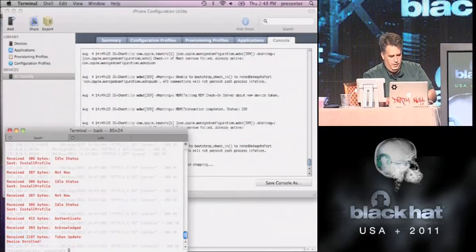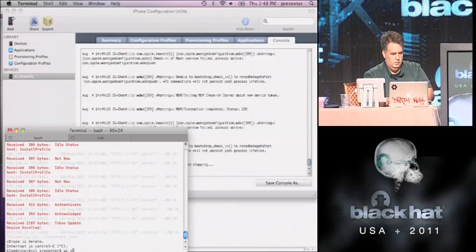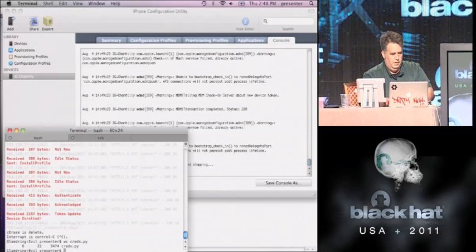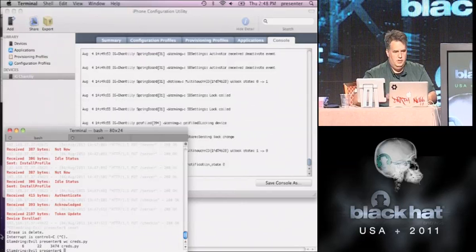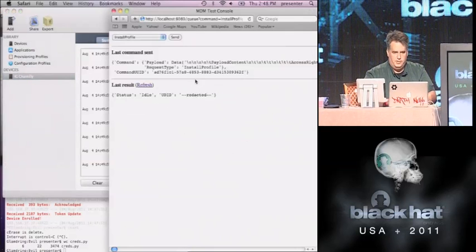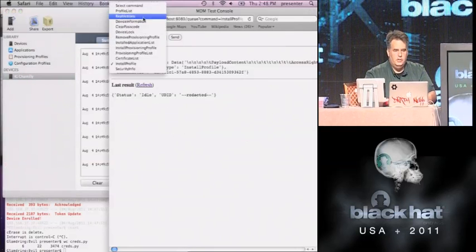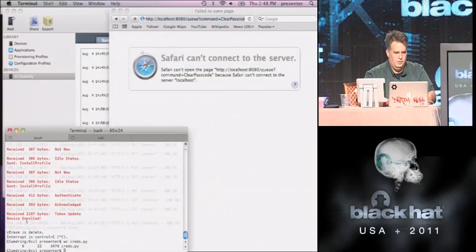So I now have credentials. I now actually have the token update, the push token, the unlock token. I have everything I need to attack this device. So now, let's say he locks it again, which of course you can't see. So now it's locked. Now I'll go back to my evil server, change it to clear passcode. So now the next time, oh, my server's not running.